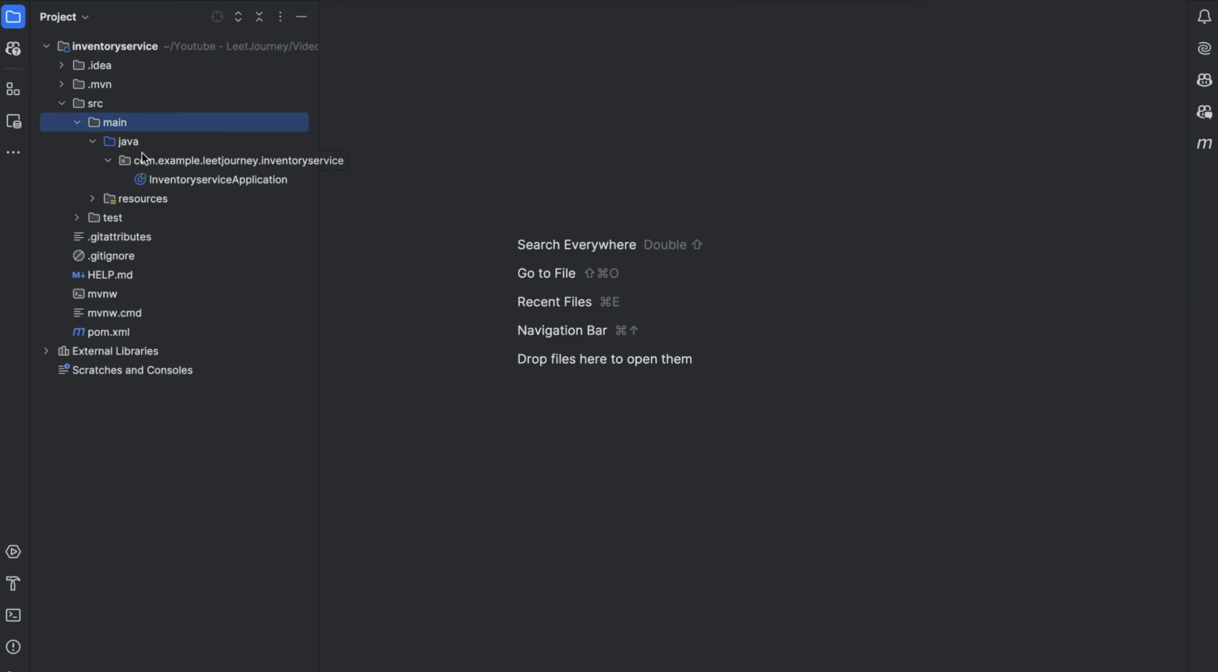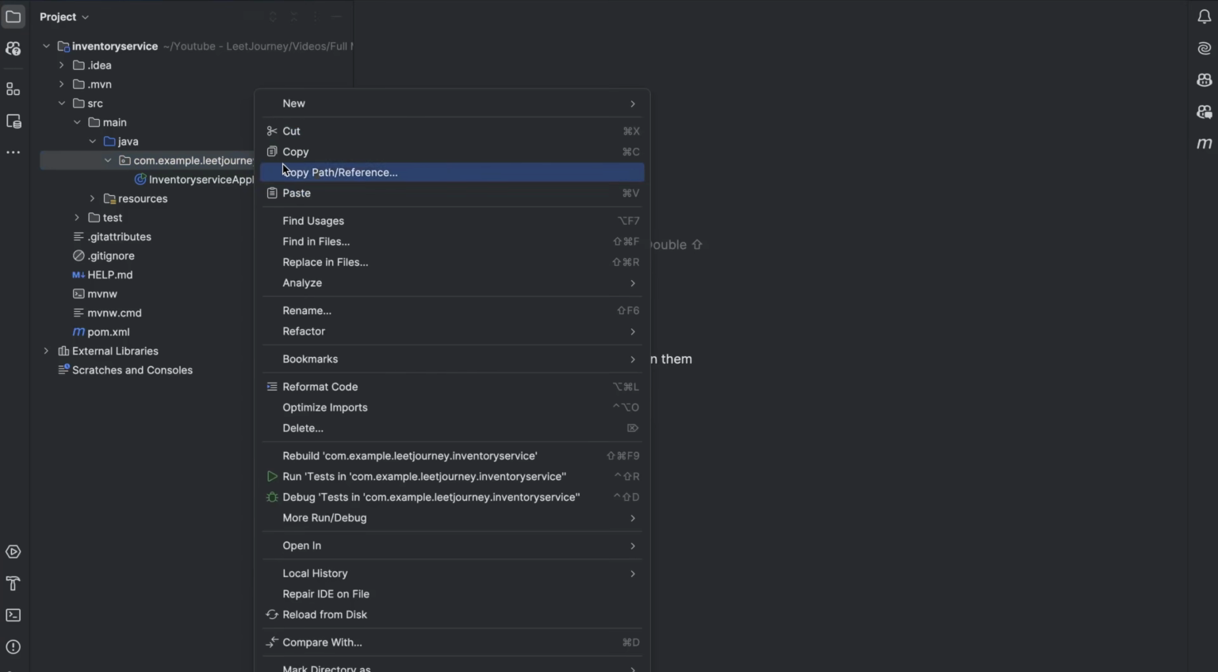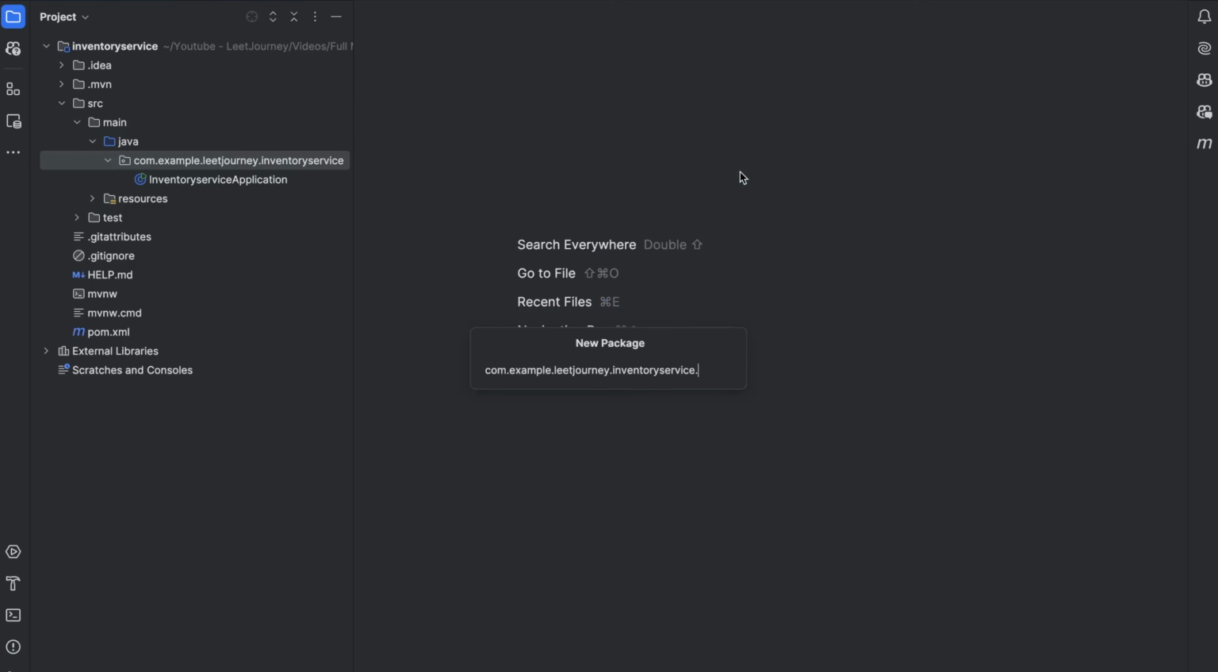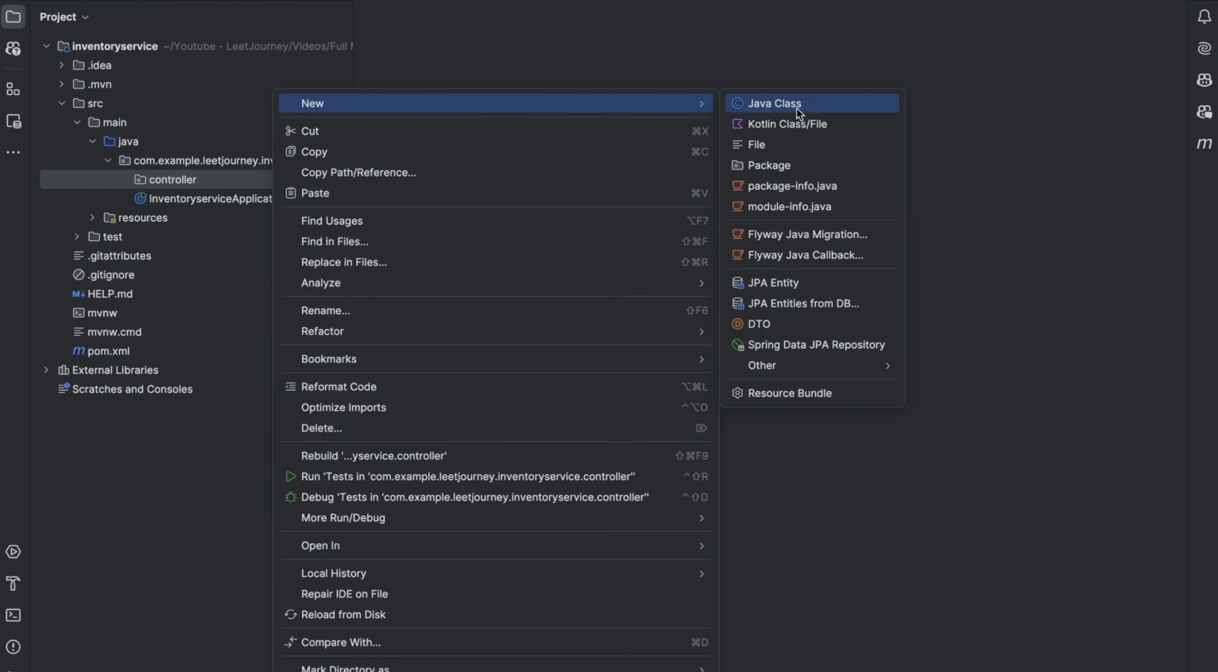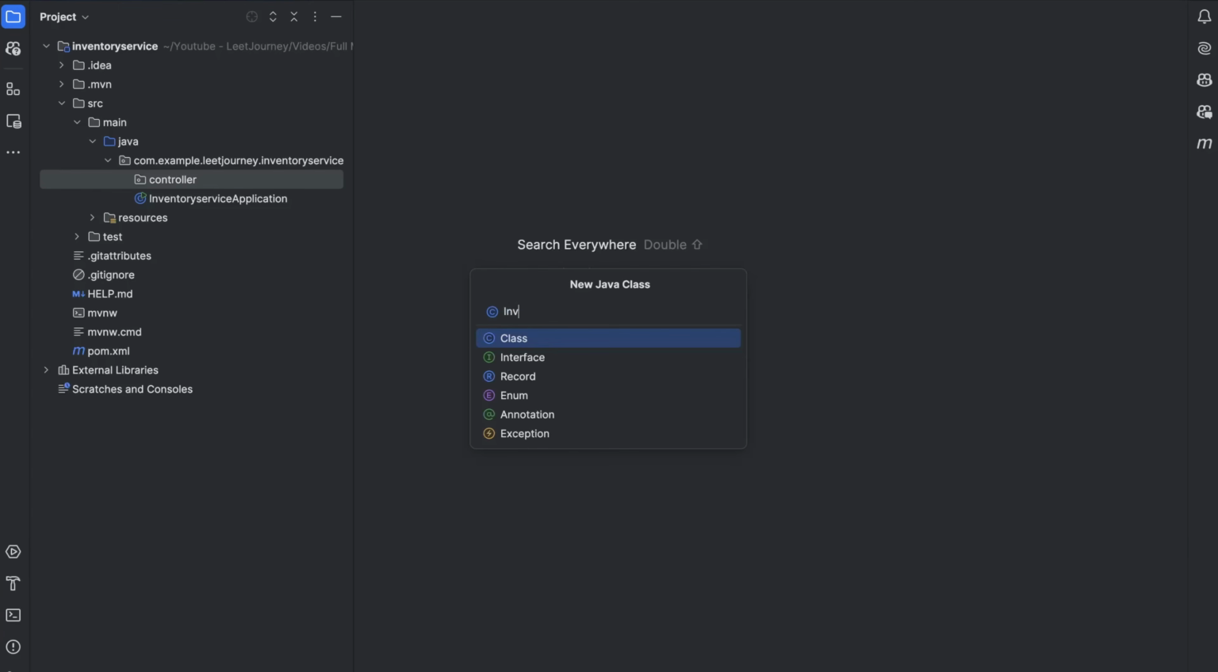The first thing we need is a controller class. The controller is the entry point to our service, so it will be the one that will have the endpoint that will be called by external applications. So let's go to this package, and now let's create a new package called controller. And in this controller package, we're going to create our controller class. So I will call it inventory controller.